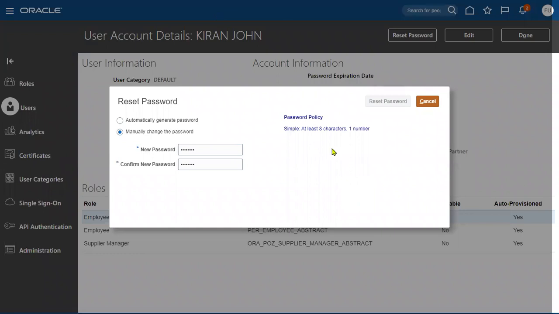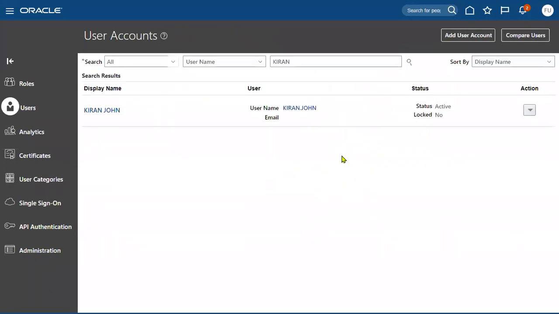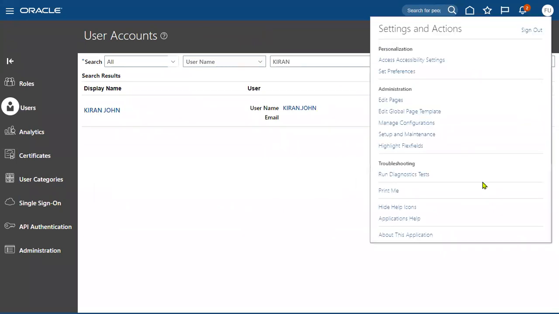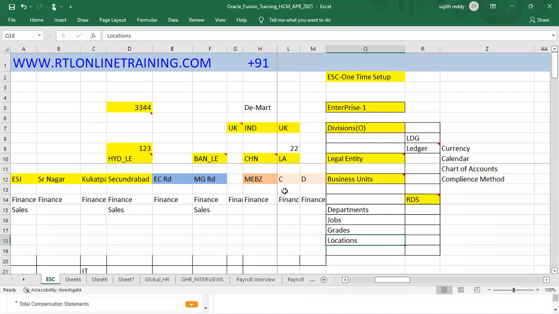Here it will be specified over here. Now I'm going to show you how to hire a non-HCM employee. This is HCM. If you want to hire a non-HCM employee, non-HCM in the sense your client does not have access to human capital management.